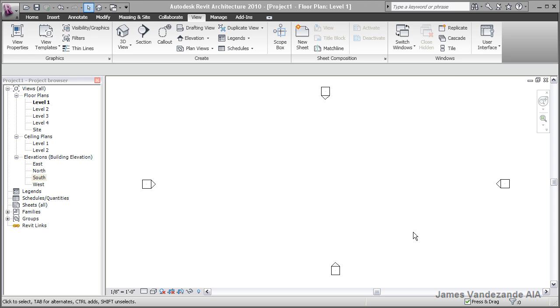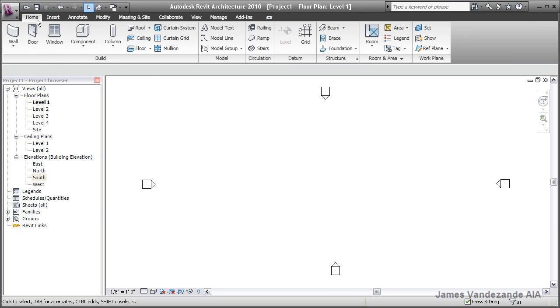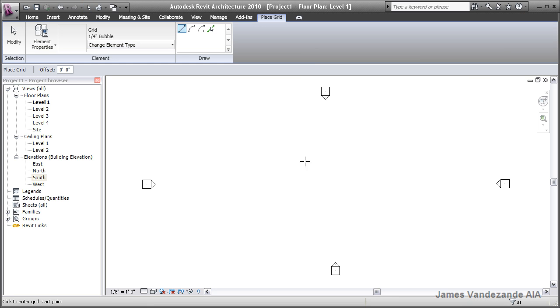In this video, I'm going to demonstrate a quick and easy way to create some grids and generate some columns and beams. First off, I'm going to go to my Home tab and create grids using the Grid tool. I'm going to generate my first grid that you'll notice is numbered as 1.